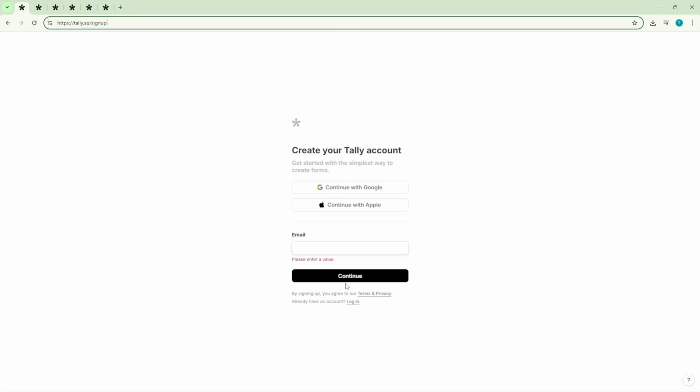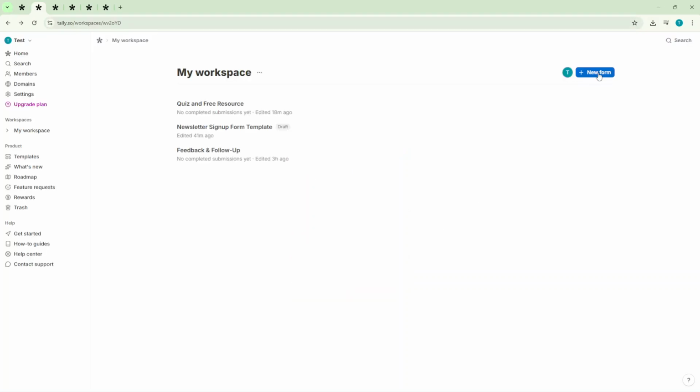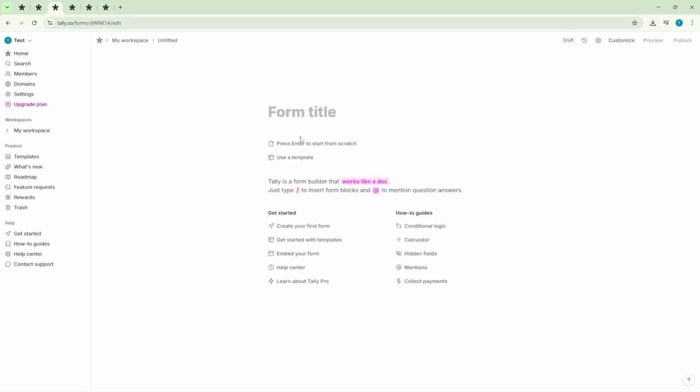Tally lets you move quickly, so if you want to begin from a blank canvas, simply press Enter to start a form from scratch. You can also click Use a Template if you prefer a head start, but for this walkthrough, we'll build from scratch so you see every option available.